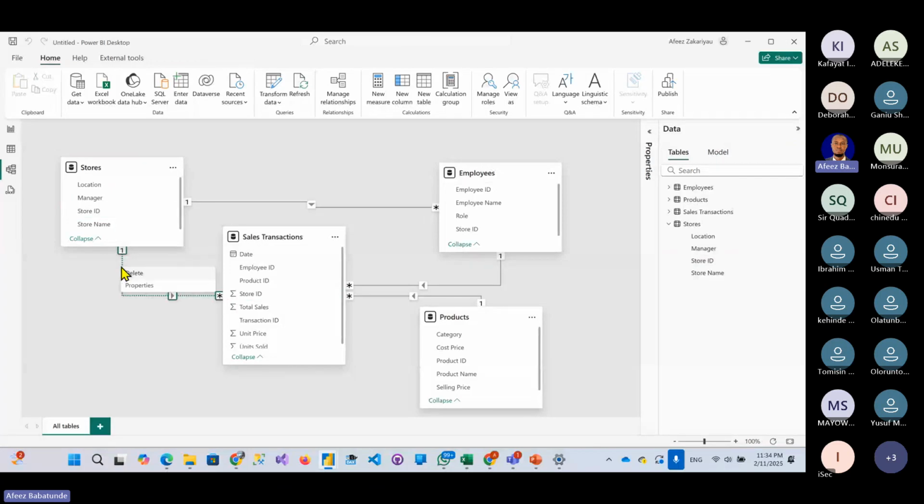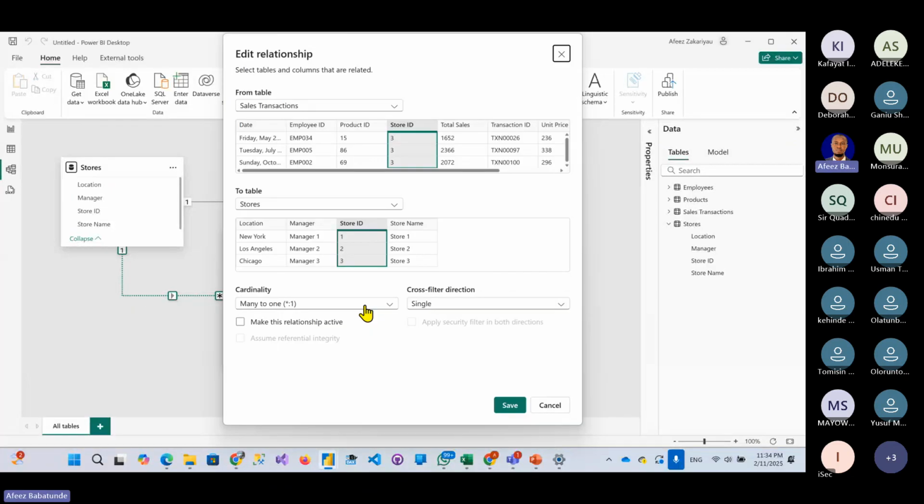Now, let me tell you something. Right click on this and click on properties. Can you see? It's showing that this relationship is not what? It's not active. I hope you guys are getting it. Any question?